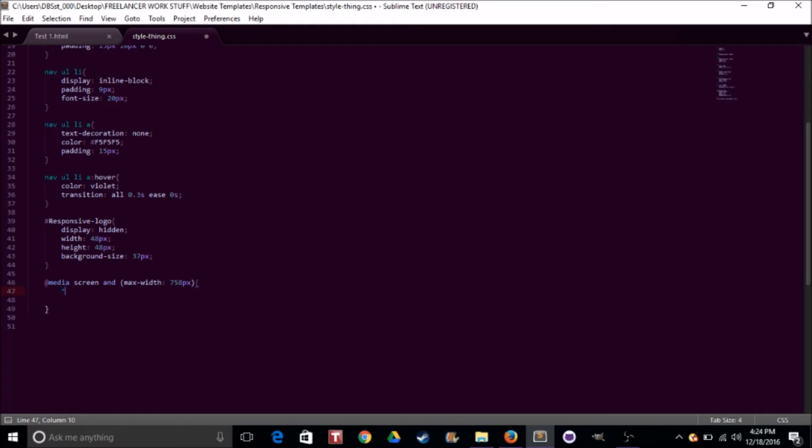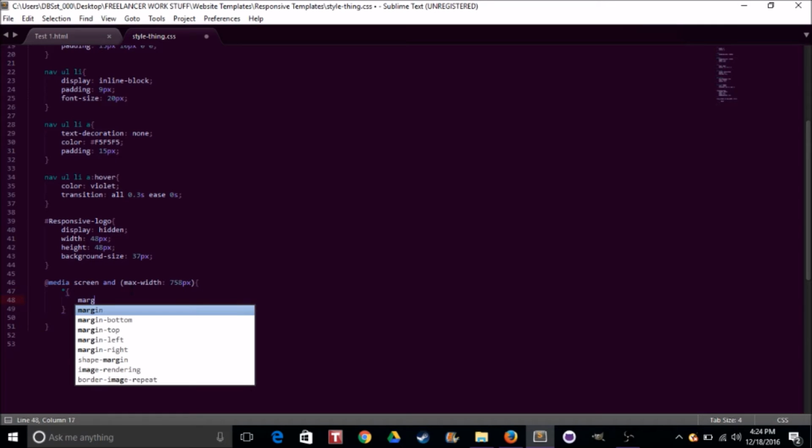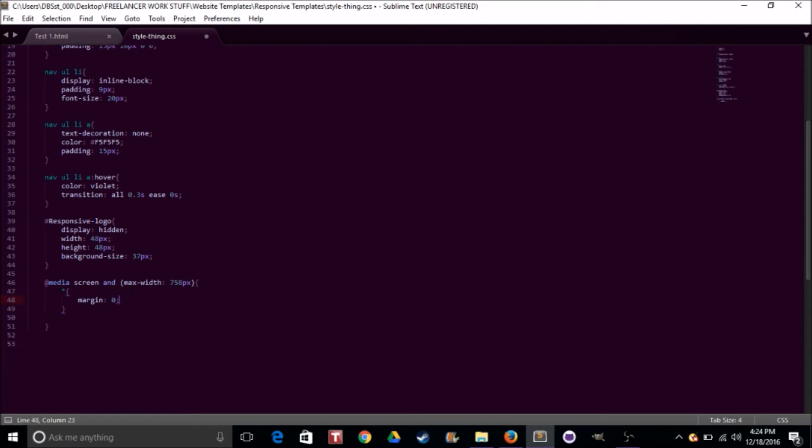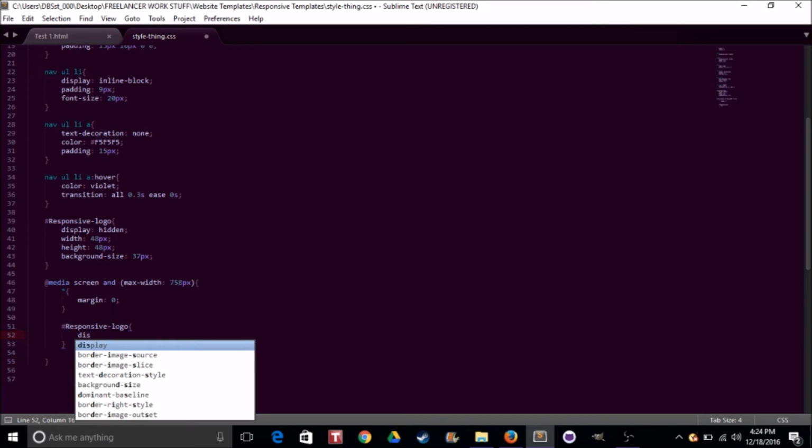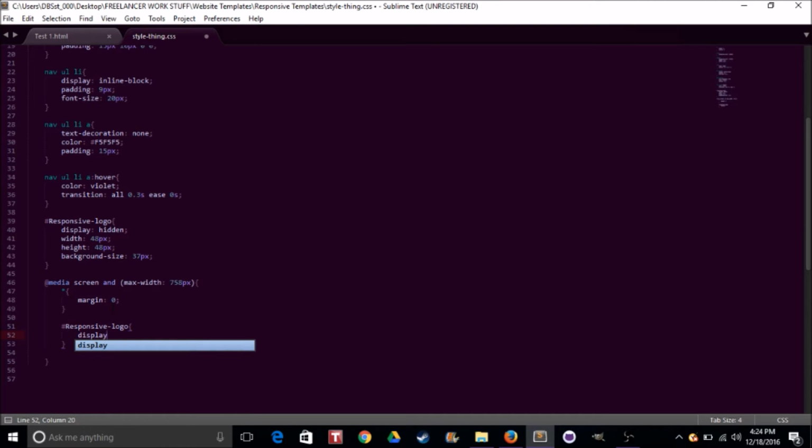Now, we're going to make the whole page, when the website is in that responsive iPad or iPhone mode, have a margin of 0, just to keep everything nice and orderly. After that, we're going to go to our responsive logo ID. And in here, we're going to display the properties of our header in inline block.